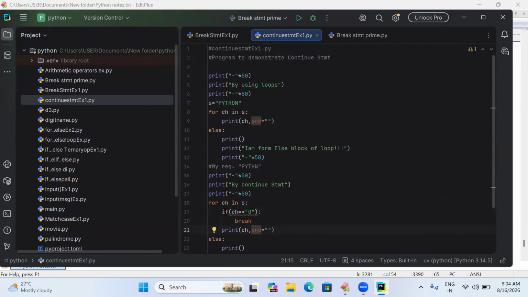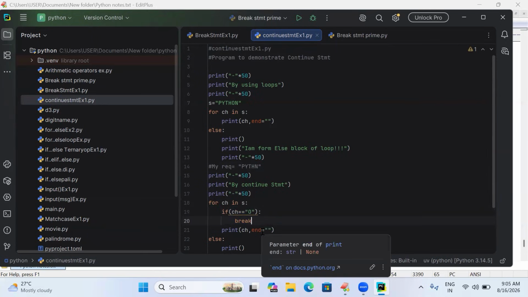No, right? So it is false. Then it is going to print that p. Like that, when O occurs, O is equal to O. That time it is true. If it is true, then it is going to enter into else. Then it is going to enter into the block of indentation.